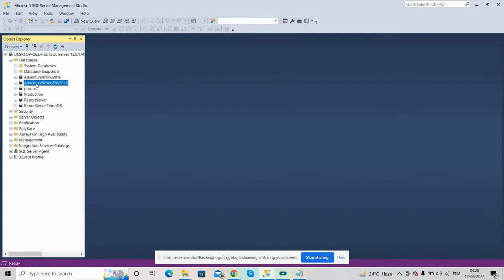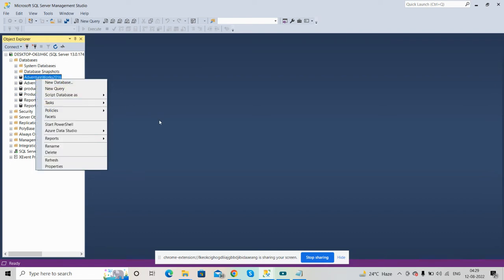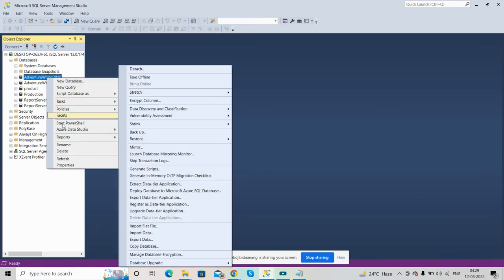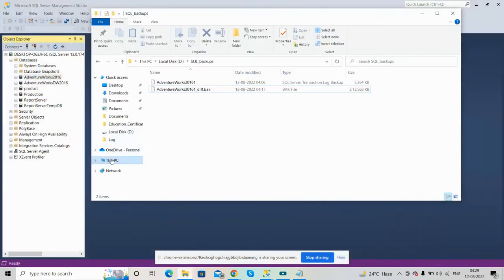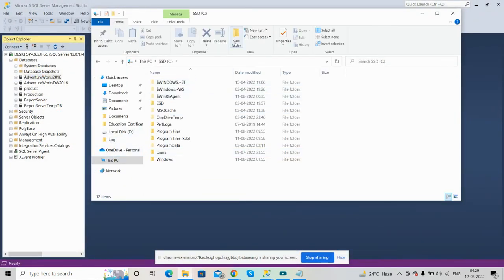Now see, when I connect and expand the databases, we have multiple databases: system databases and user-defined databases. These are my user databases. The database that we are going to be working on for our backups, I'll take this AdventureWorks 2016. This is a test database. There's no data in any of them. It's a fresh instance, but I'm going to use this. In one of my drives, I'll say C, I'll create a folder called SQL Server backups. I want my backups to come here.